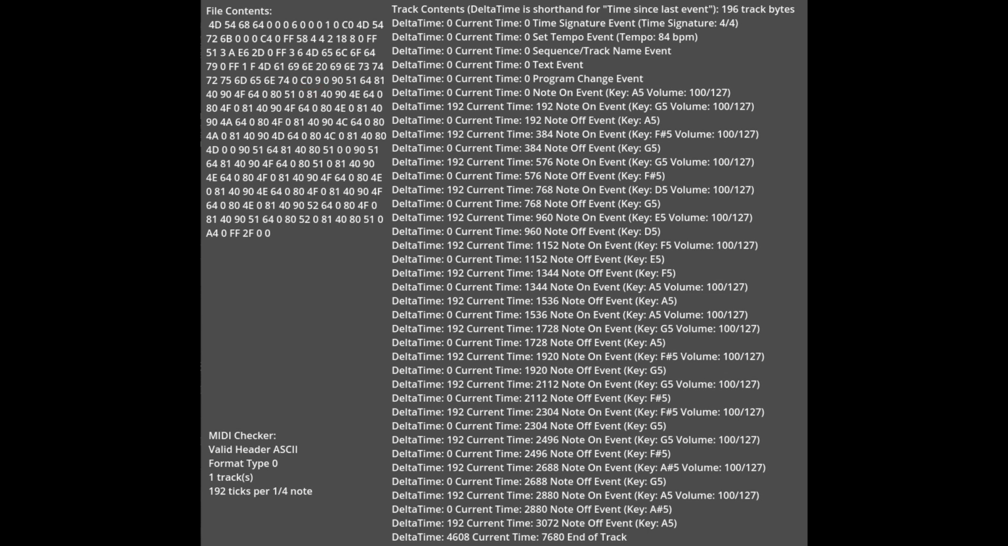Next, we have arrived at the first note of the song. Our current time is still at 0, but that will soon change. Note on events are designated with hex 9 followed by the channel number, again in this case 0. The next 2 bytes are part of this event. The first byte is the key number. Hex 51 here represents the equivalent of the 5th lowest A on a piano, or A5 for short. The next byte is the velocity, or volume, of the key. Hex 64 here is 100 in decimal, which is the volume out of a max of 127.